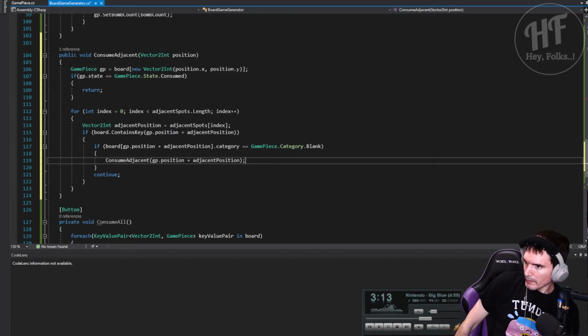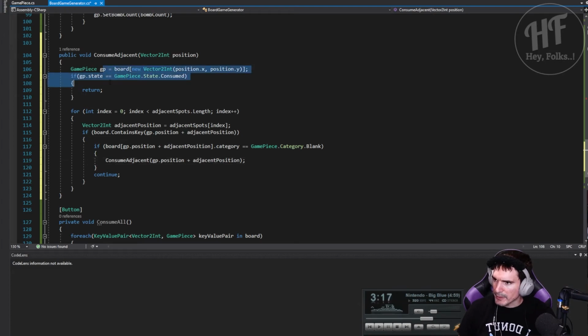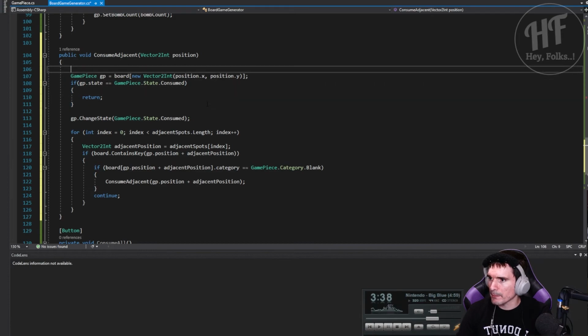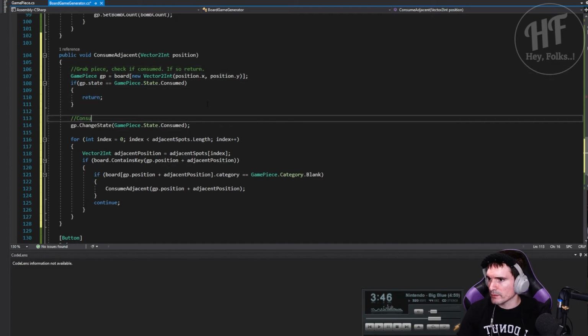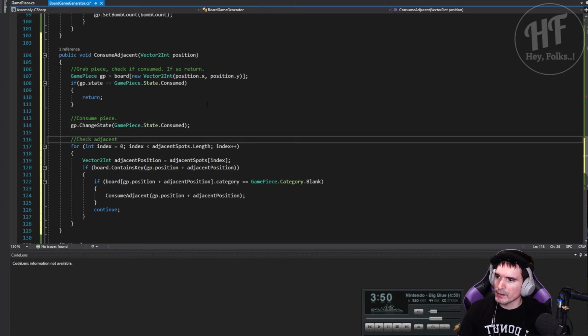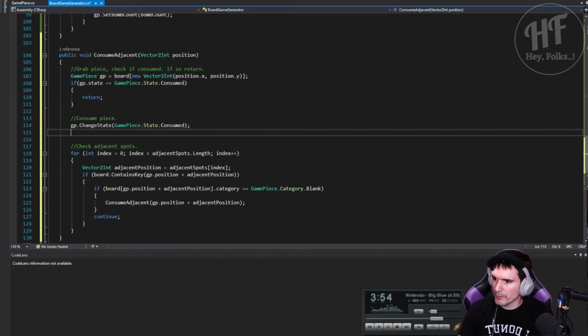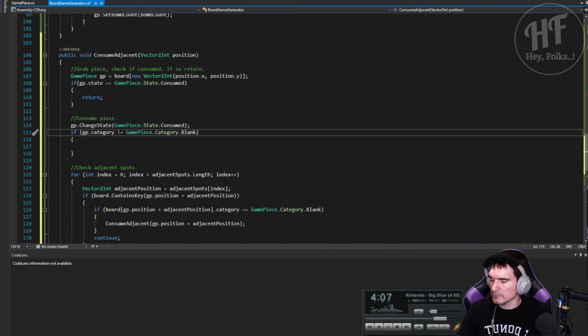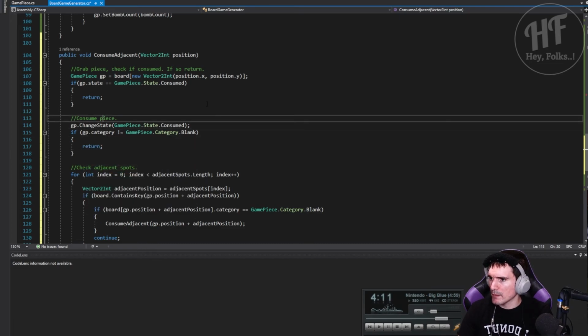So let's think about this for a moment. Value gets put through. We make sure if it's consumed already, we return. If it's not consumed, we start doing a for loop. First thing we should actually do is consume it. So grab piece, check if consumed, if so, return, consume piece, check adjacent spots, and this would only be true if gp.category is blank. Sorry. Consume piece.